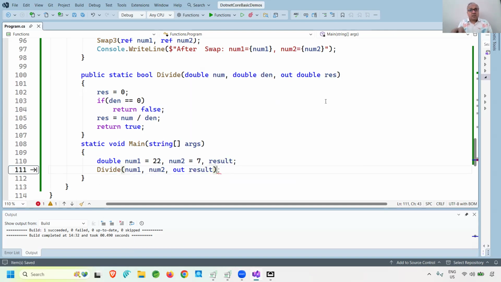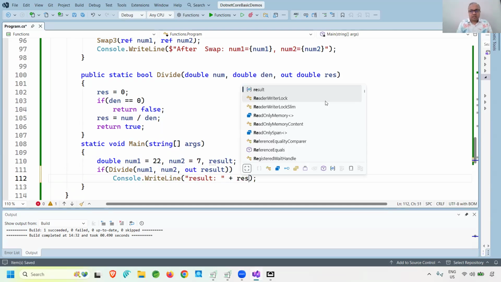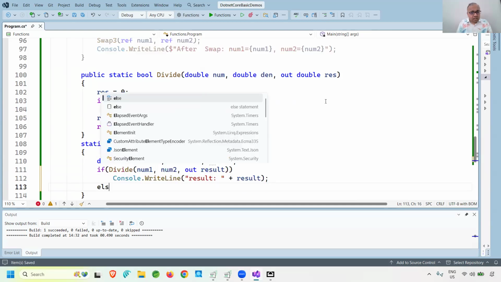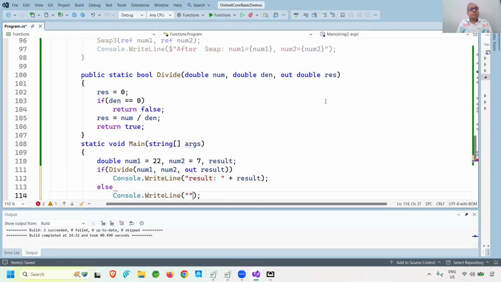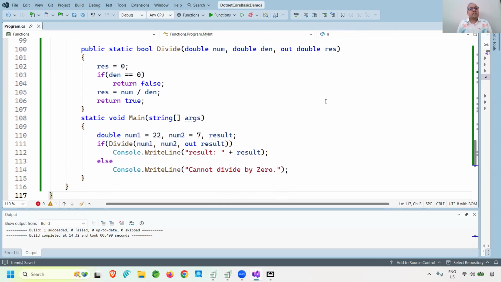If the return value is true, which is an indication that the result is successfully calculated, I will print the result. Like if divide has returned true value, let me print the result here. But otherwise, I can simply print the message that cannot divide by 0. That's it. Let us give it a try.